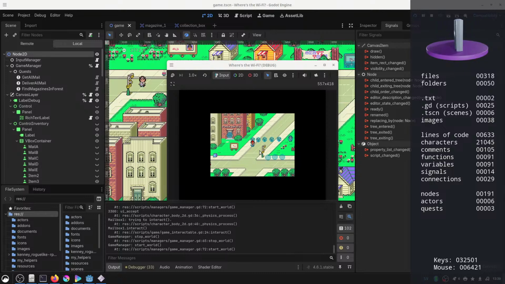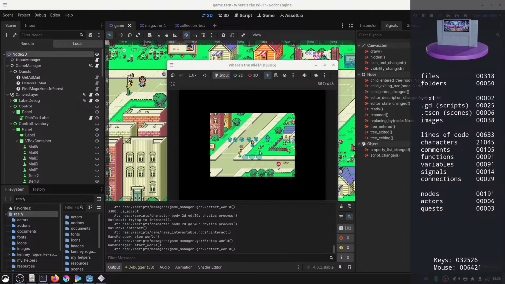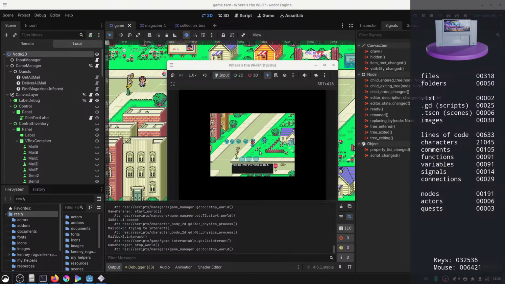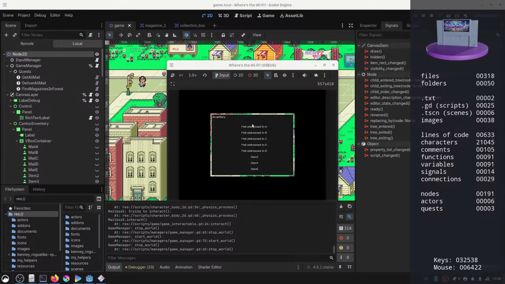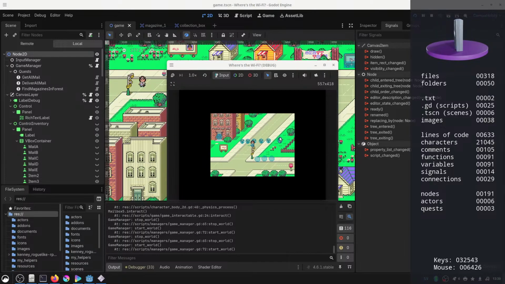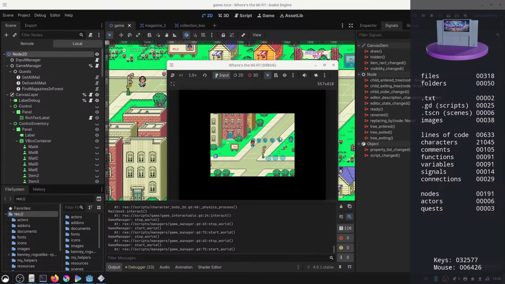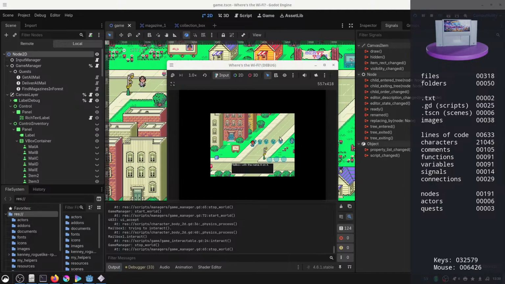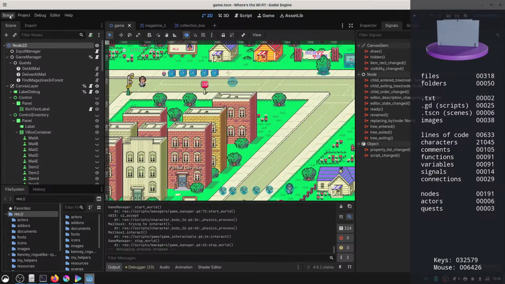Mailbox with the name A. And let's check the inventory. Inventory is full. So maybe add a canvas layer or a mail.